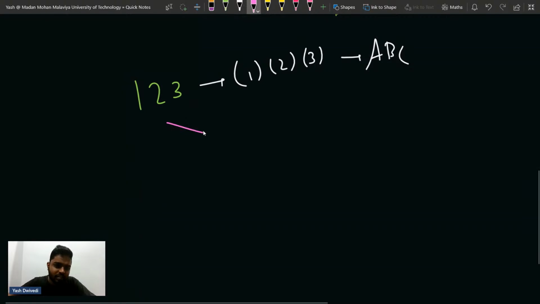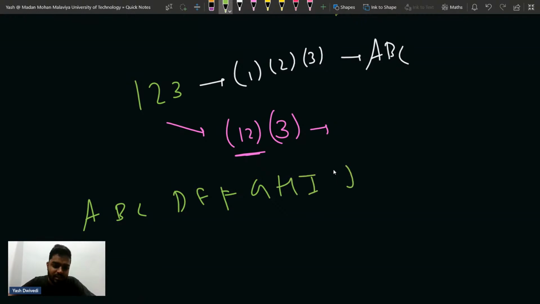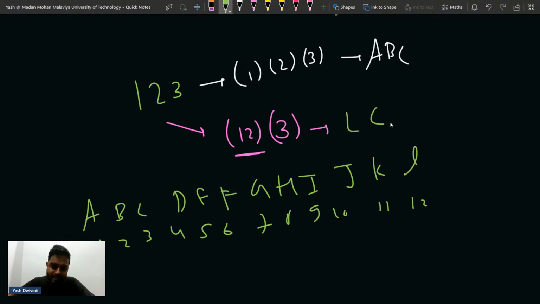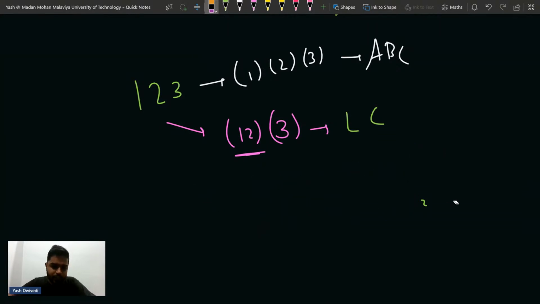Another thing I could have done is take 1 and 2 together and 3 separately. So whatever the code for 12 is: A is there, B, C, D, E, F, G, H, I, J, K, so 12 will be L. So L and then C. Is that clear? This is how I can decode it. Or maybe I could have decoded it like this: 1 and then 23. Is that clear? So another character could have been there.